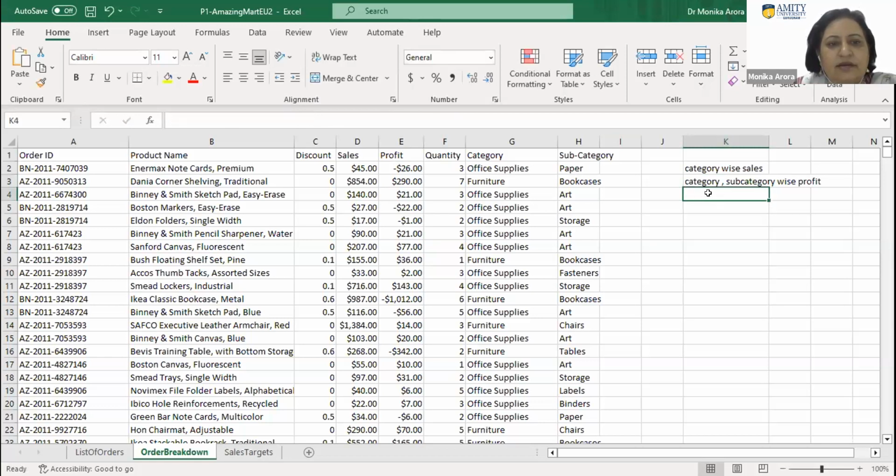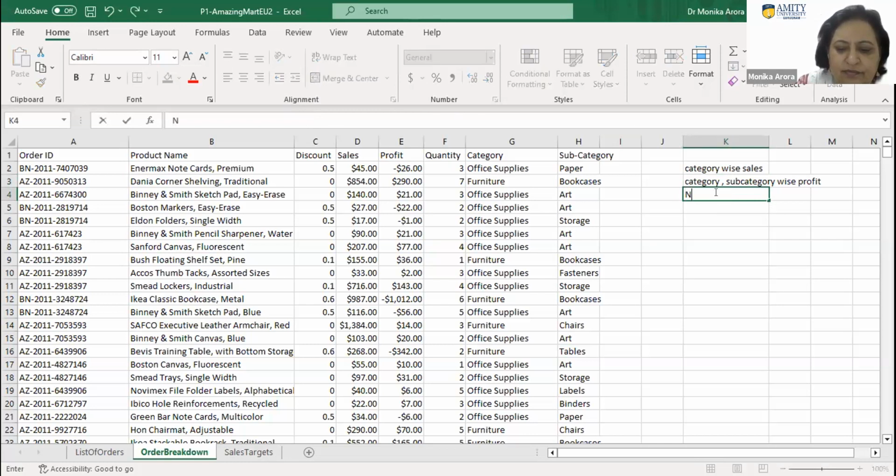Right, then you can have number of orders for all categories.